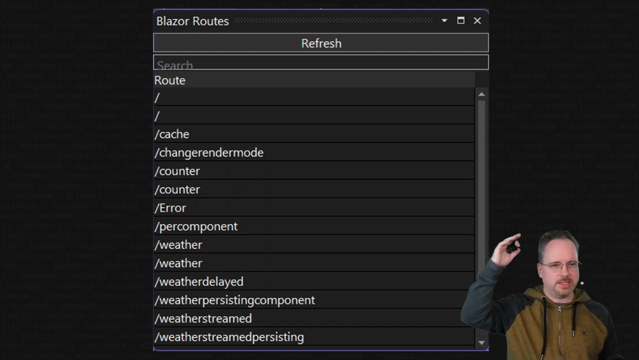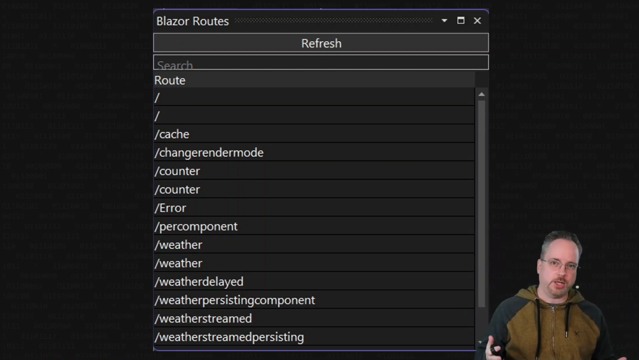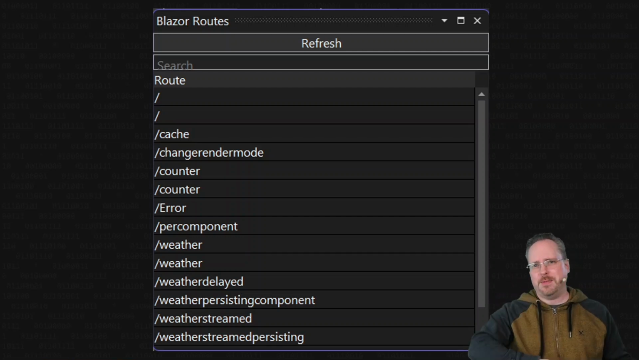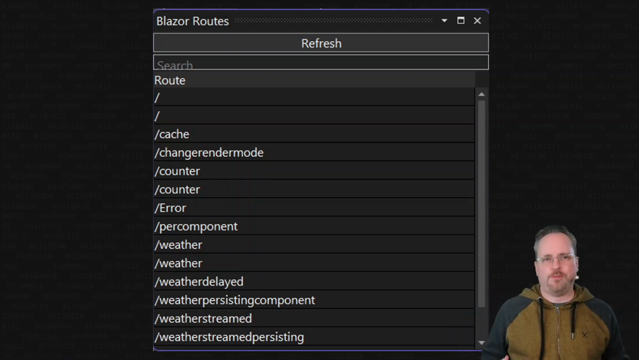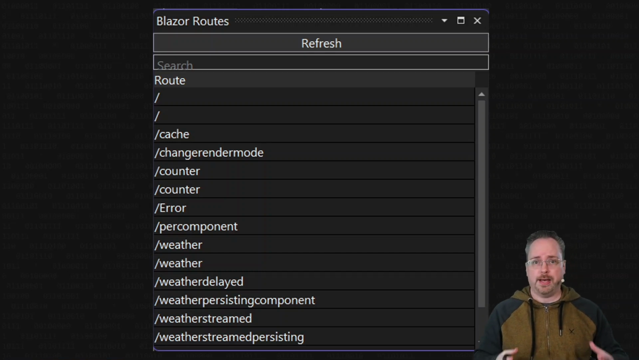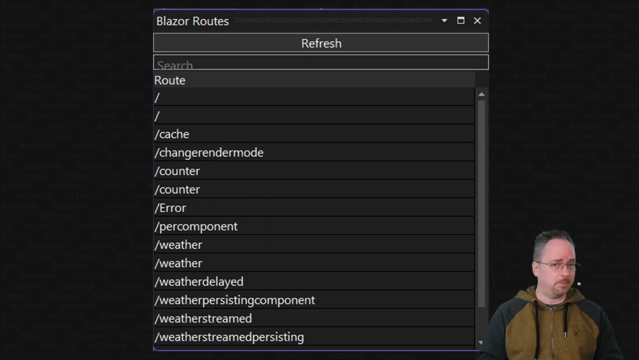So these are all the routes that I had in my project. And you can just click them and get to that file. So there's a lot of helpful tooling in this extension. So please download that and try it out.